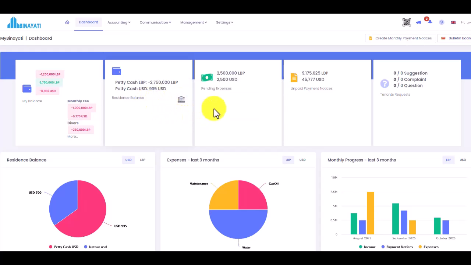Next, you'll see pending expenses. These are bills the building hasn't paid yet. And unpaid payment notices, money still owed to the building, like monthly fees or overdue payments. No more guessing and no more chasing blindly. You'll also see tenants' requests and suggestions, making it easy to stay in touch and responsive.